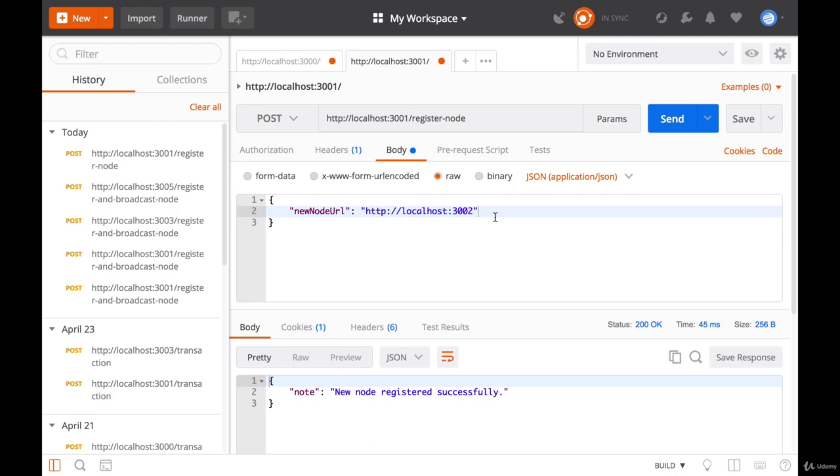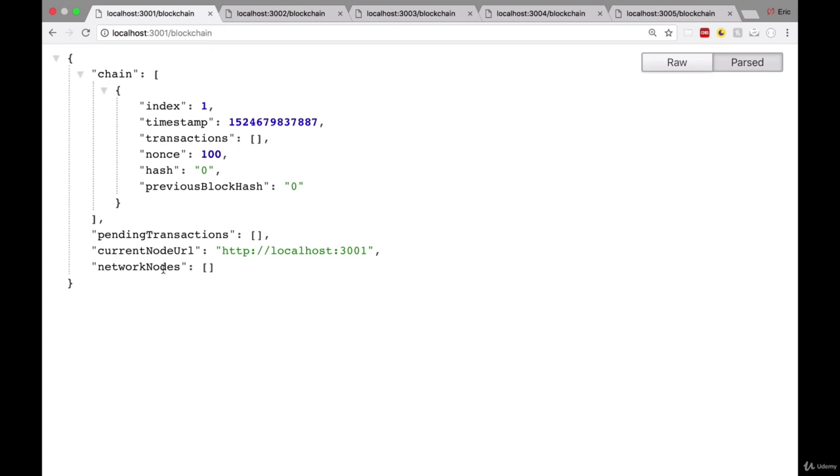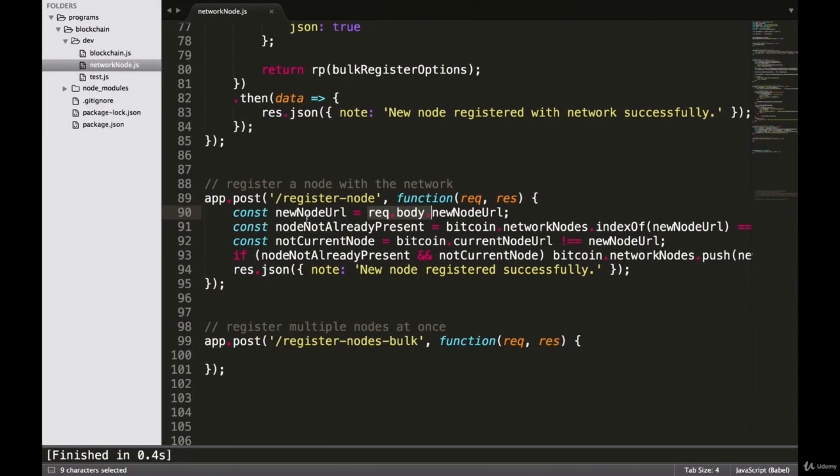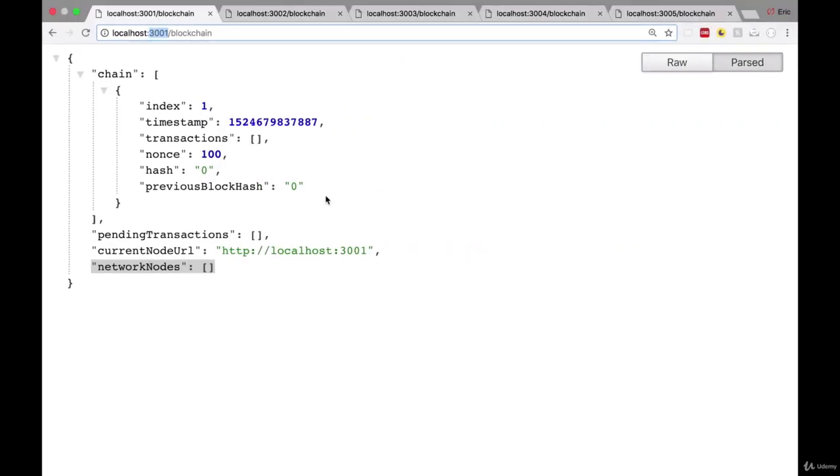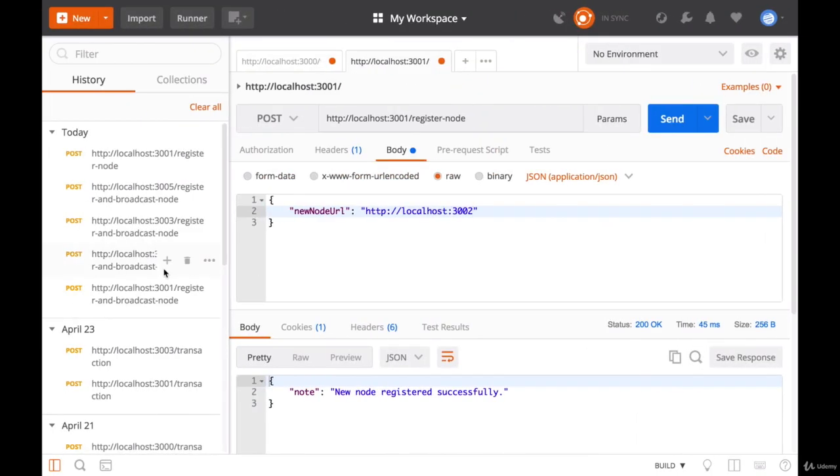So now what we're doing is registering our node that's running on localhost 3002 with our node that's running on localhost 3001. So when we hit this endpoint, our localhost 3002 URL should show up in the network nodes array of our first node, because this register node endpoint registers a node by placing it into our network nodes array. So let's try this now. We will send this request.